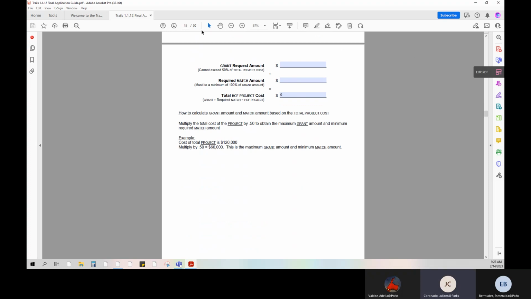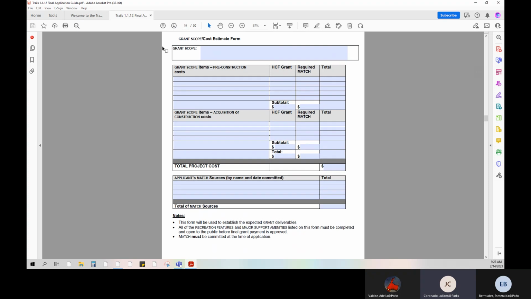Moving on to page 19, let's review the actual grant scope cost estimate form. Please use the applicable phrases as previously discussed, such as acquire, develop, or rehabilitate, to write your scope on this form and the associated cost. Remember, do not list contingency costs as a separate line item, but fold them into the related feature. Indicate the HCF grant and required match costs, which will equal the estimated total project cost.